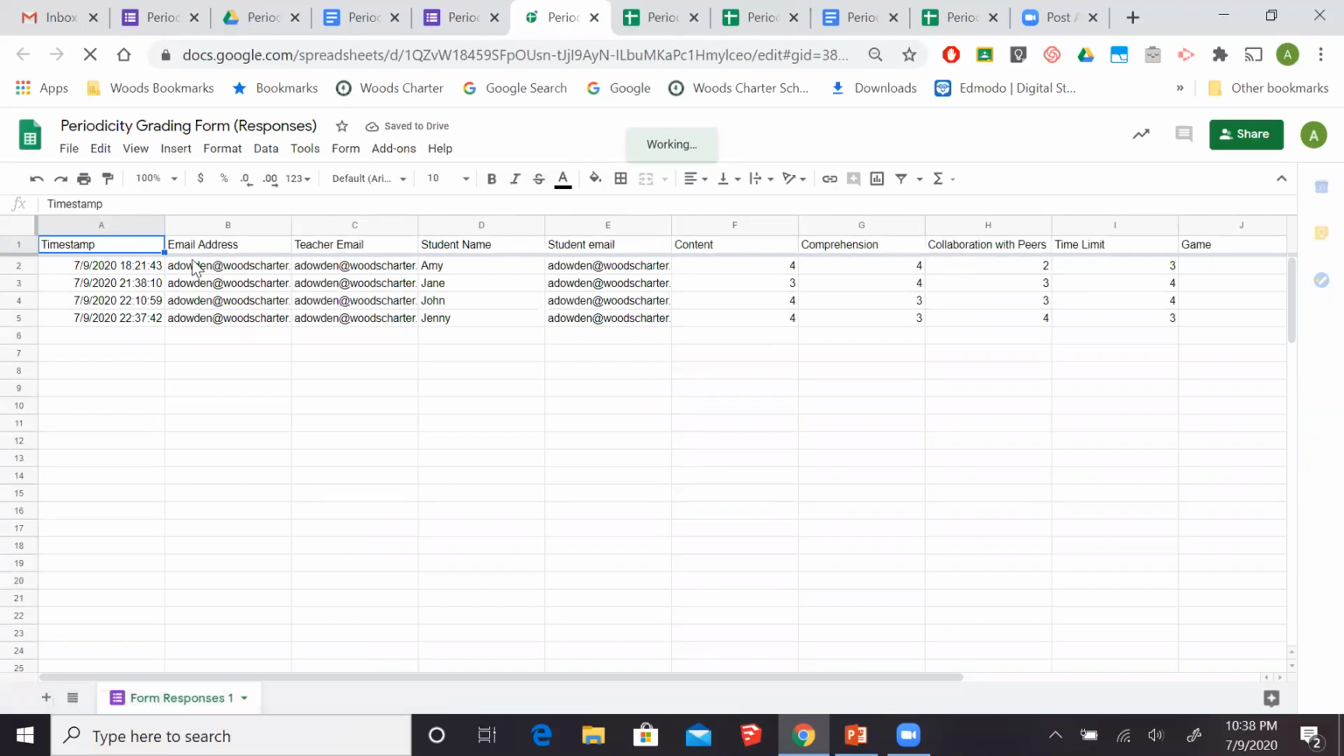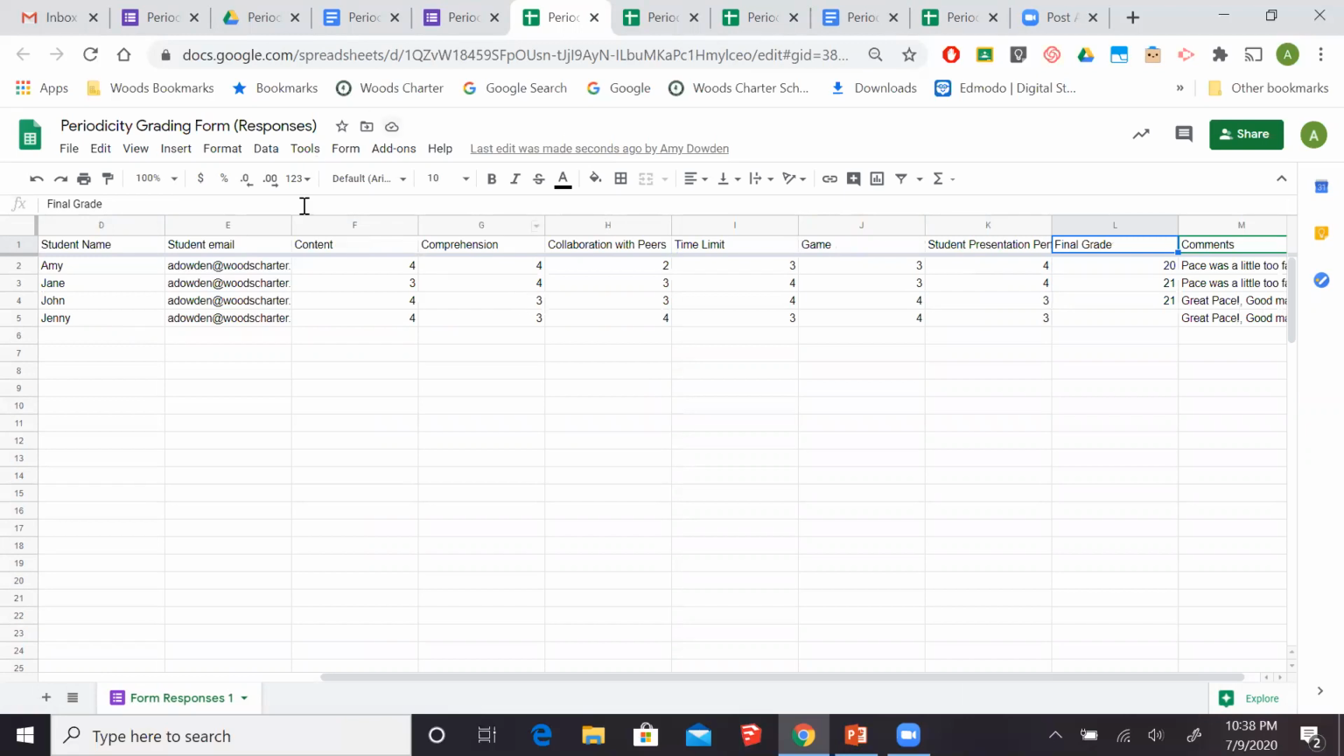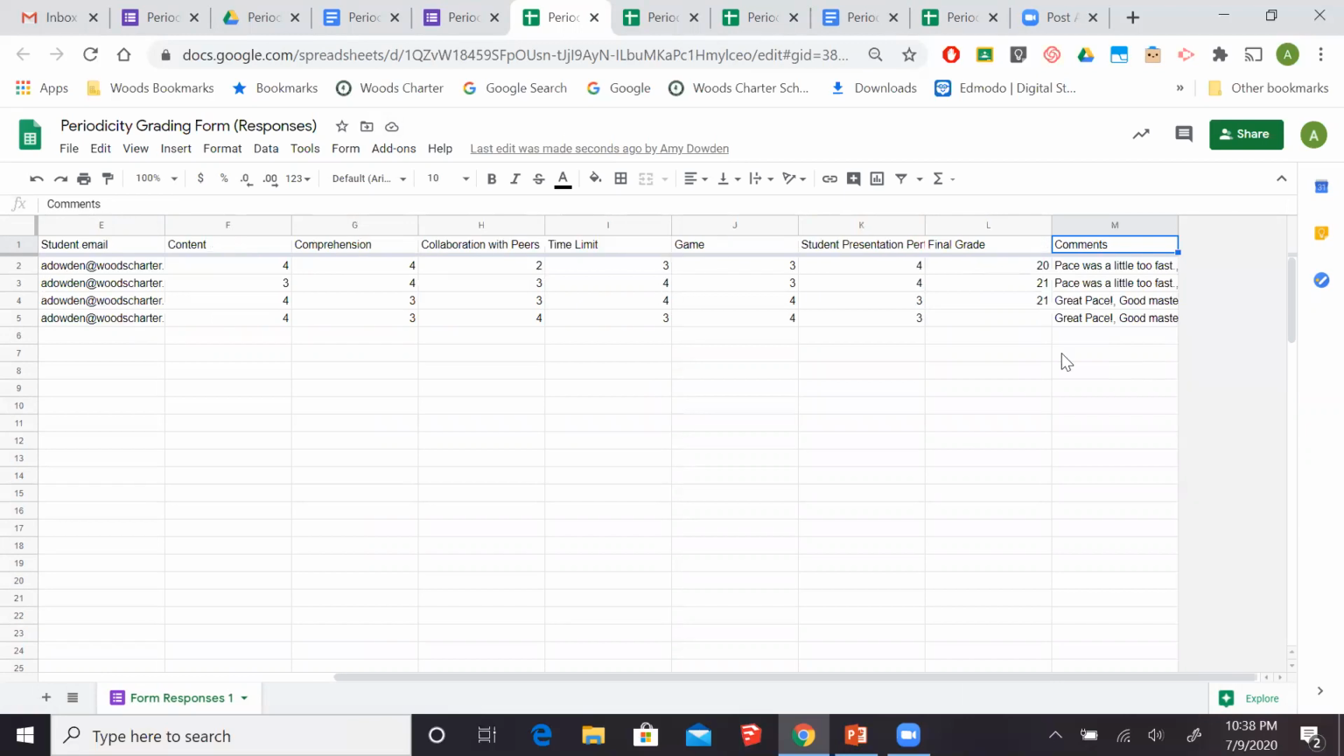where I've entered in the grades for these projects. So you can see here I've graded Amy, Jane, John, and Jenny's presentations. And you can see the different grades that they receive for each of the parts of the rubric. And then under final grade here, what I did is I wrote a very simple formula that just sums from the content column through the student presentation column. And so once you've written that, all you have to do is drag down.